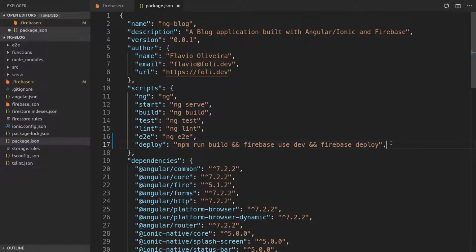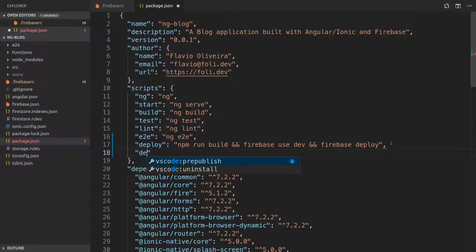Now let's do one for the production. So deploy prod, and here we can do ng build --prod, and then firebase use prod and firebase deploy.